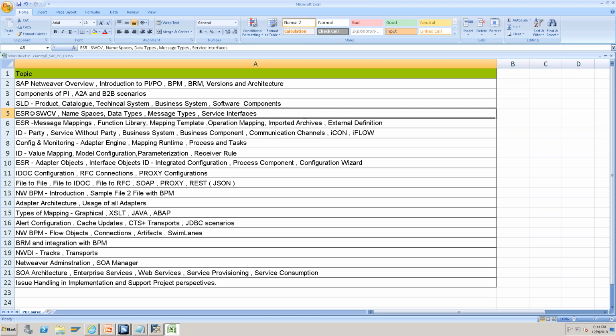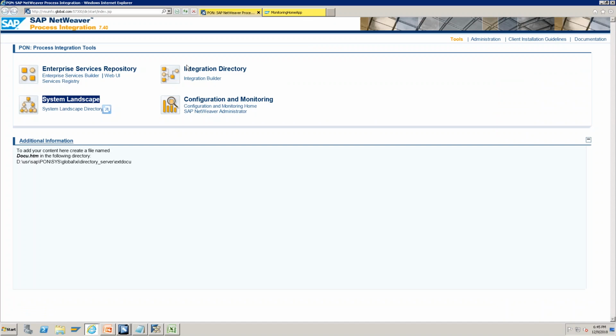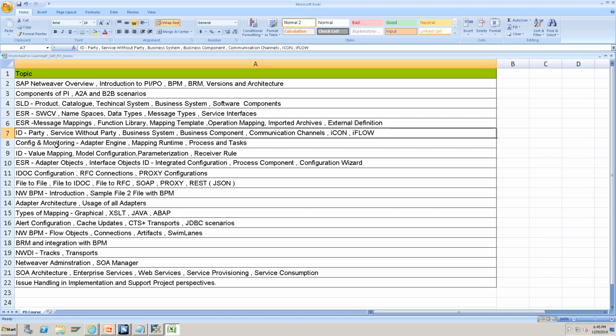Then we will come to the next component, that is ESR. We will try to cover what are the different objects that are present in ESR. So that takes another 2 sessions. Then we will try to come to ID, integration directory. This one, integration directory or integration builder. We will try to see what are all the objects present in the integration directory.